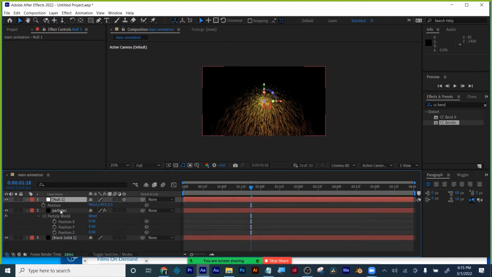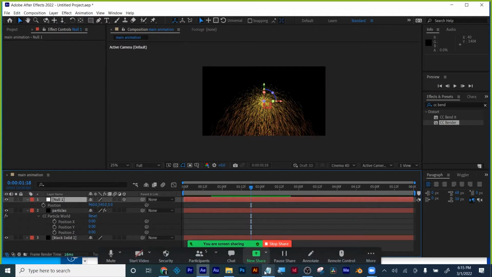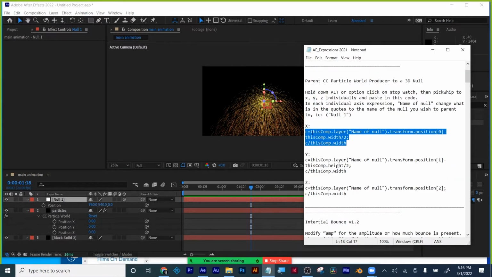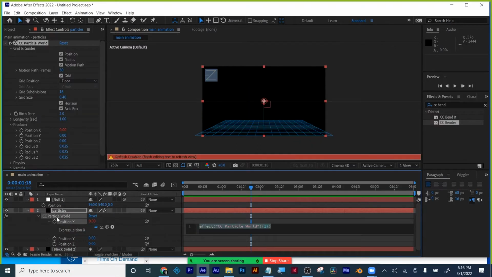I'm going to hit P for position. Now I've got my X, Y, and Z. So I took this first part for X, copied it. I'm going to hold down Alt or Option and click on the position stopwatch for the particle system, paste it in, and the name of my null is null space 1. So I renamed it there. I'm going to click out.